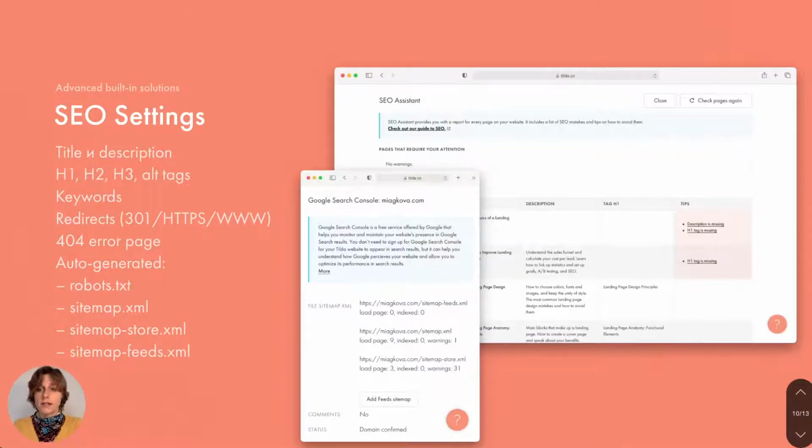So what you can actually set up, you can set up the title and description. You can add the H1, H2, H3 tags for the headings and alt tags for the images. You can also add the keywords and set up redirects, all kinds of them. Design your own custom 404 error page, and you will get auto-generated files such as robots.txt, sitemap, and sitemap store and feeds. It is relevant for the RSS and marketplaces.